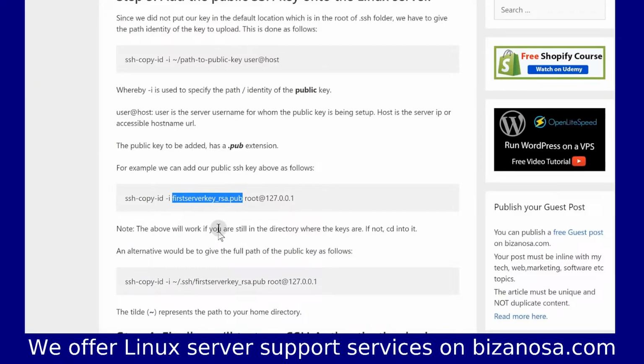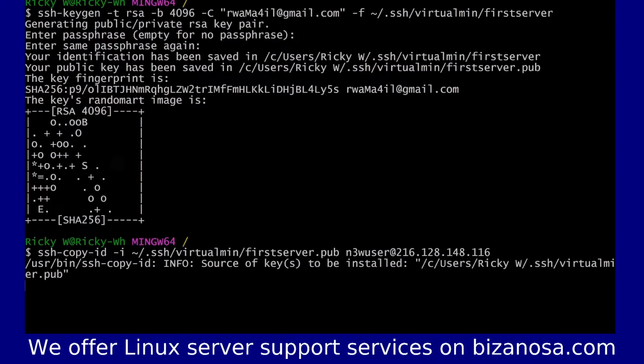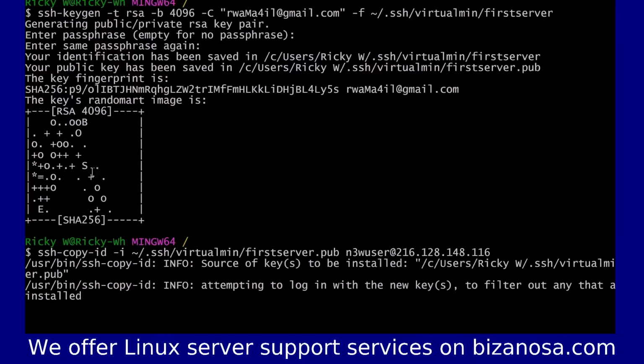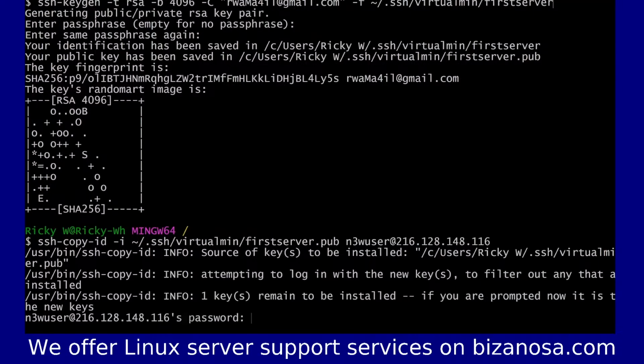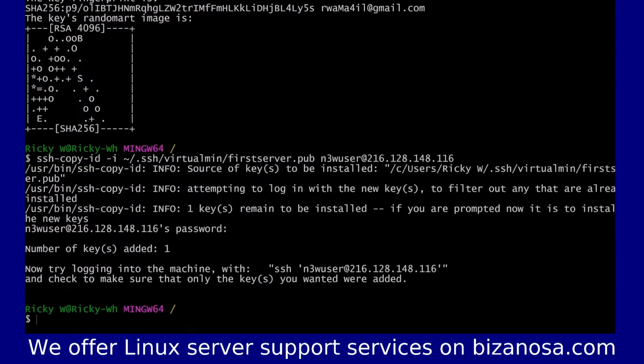Let's come back to Git Bash, and I'm going to paste in this, and this is going to try and install the key on our server. And we need to log in. This is a login for your server. All right, so the key has been added, and you can see that the key was added successfully. Now try logging into the machine with the SSH key.